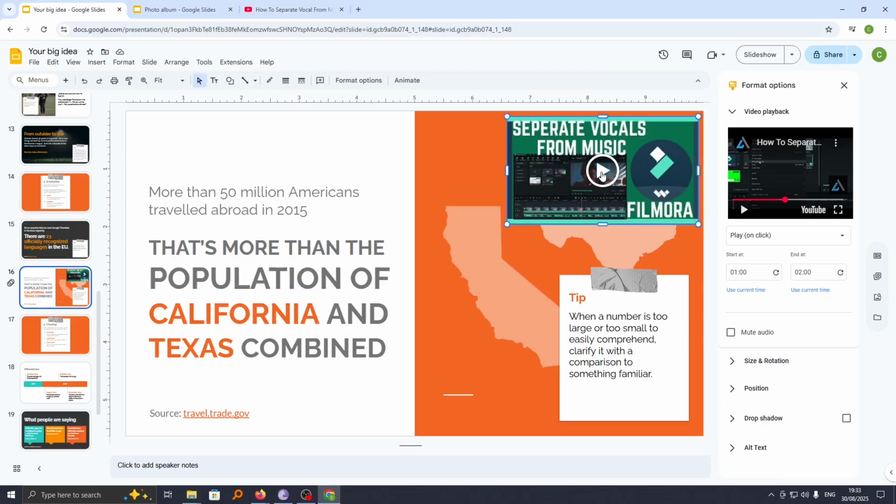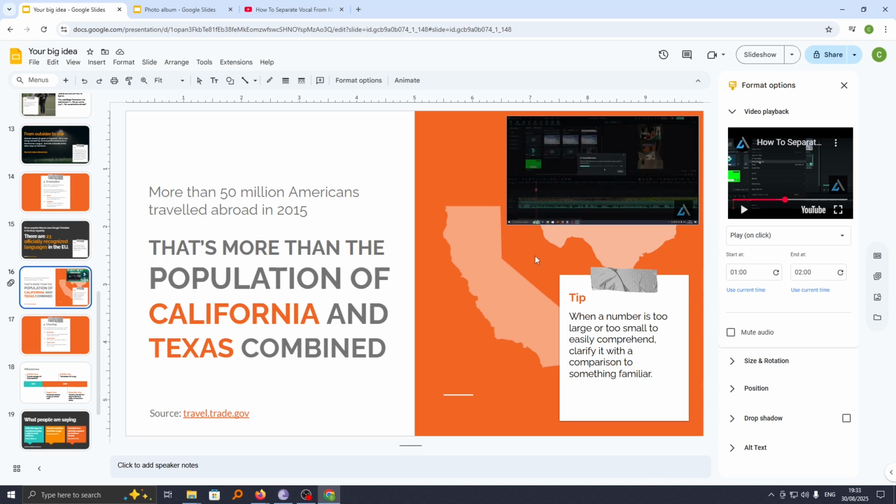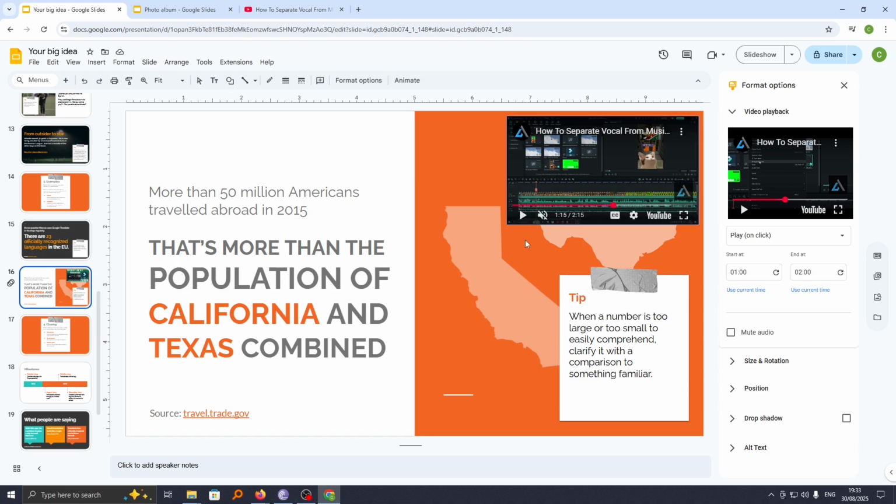So let's go ahead and try. If you click on it, and look at that, it has begun exactly at 1 minute mark, and that is it. So that's how you can set playtime on videos that you added in Google Slides.